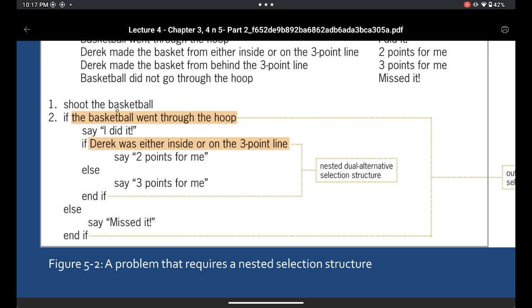So when you see this and it's false, you look at the outer layer. In the outer layer, there's only one statement, the else. So obviously this is false, and you just put that you missed it. If you did throw the basketball into the hoop, say I did it. And then if it was inside the third point line, you say 2 points. If not that, it'll obviously be 3 points for me. That's how it works.